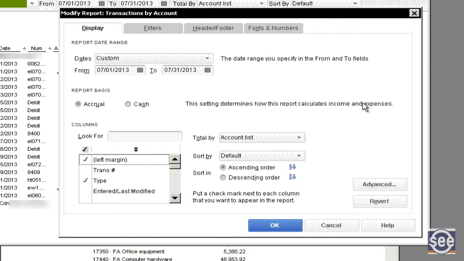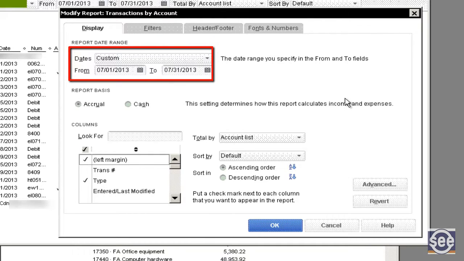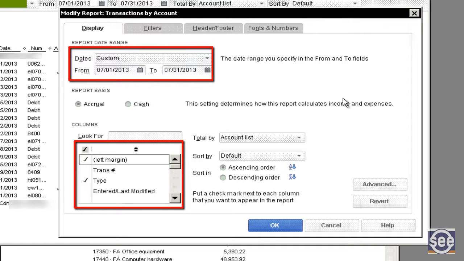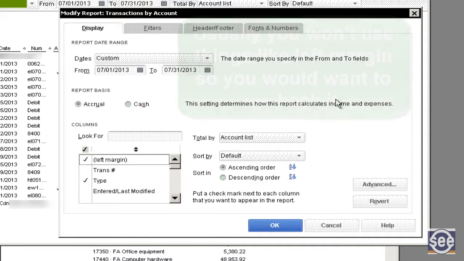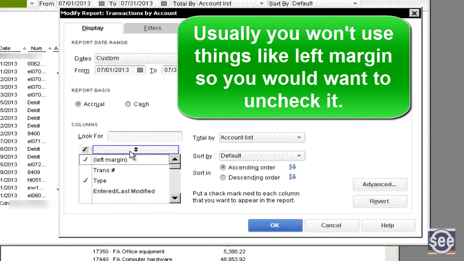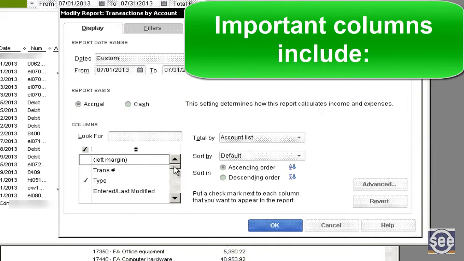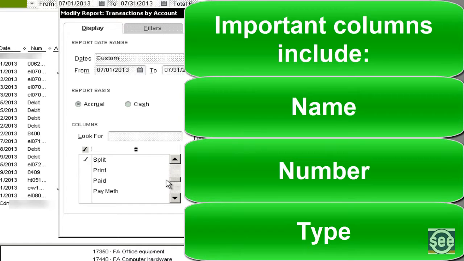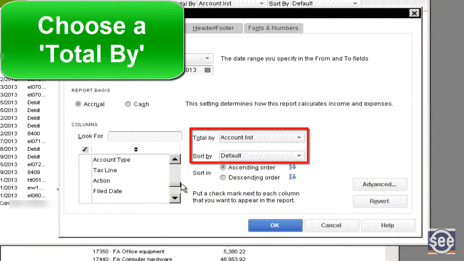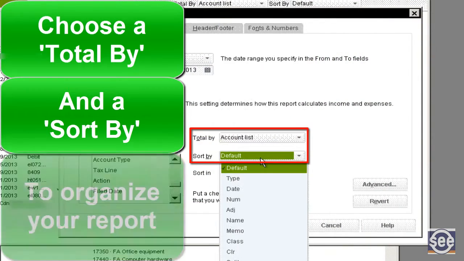to customize a report. From the Display tab, you can set the date you would like the report to display and the margins that are most important for your report. Usually you won't use things like left margin, so you would want to uncheck it and save room for more important margins, things like name, number, type, etc. You can also choose a total by and sort by to organize your report.